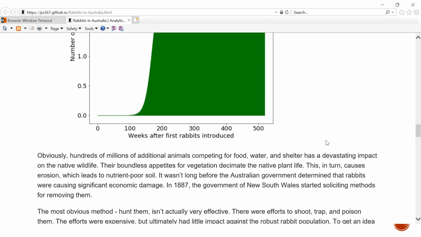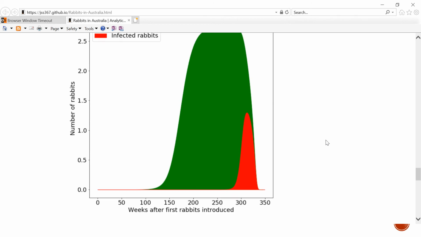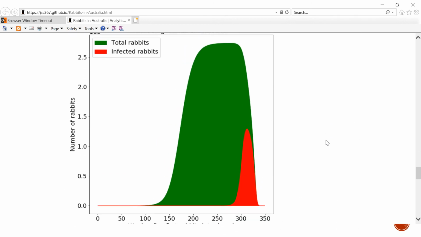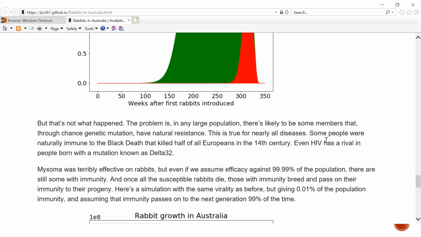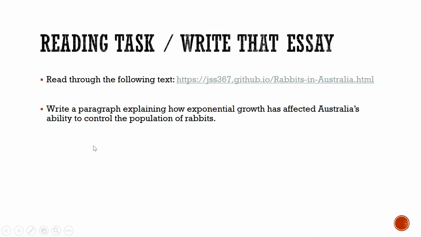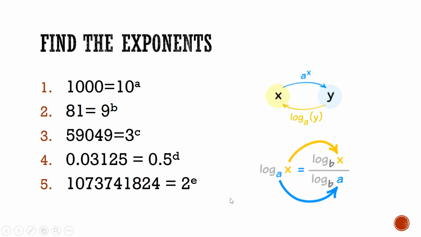What we're doing is looking at some of the efforts that Australia has made to kill off the rabbits in the country. And my question for you is this. I want you to write a paragraph explaining how exponential growth has affected Australia's ability to control the population of rabbits. You don't need to read the whole thing, skim it, have a look at the graphs, get an idea for it. But how has exponential growth affected our ability to control the rabbit population? So have a go at that, have a go at these 5 questions here, and send me an email with what you've been able to do.